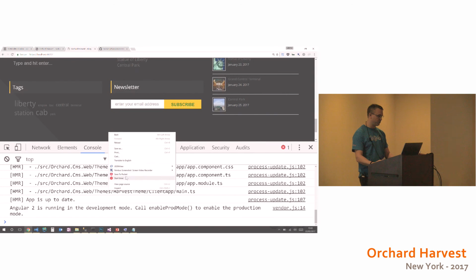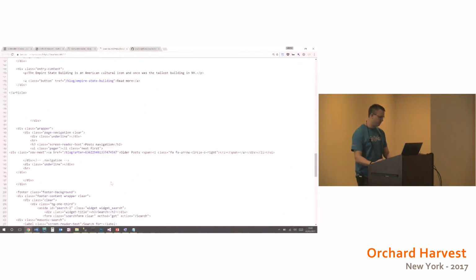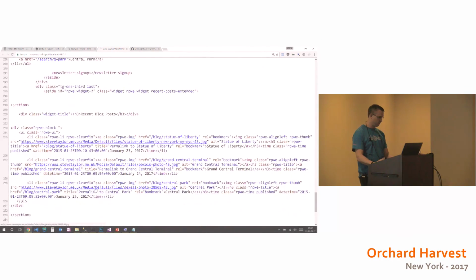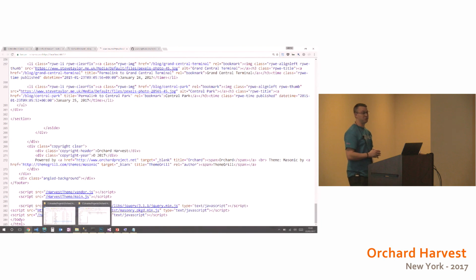But if we was to view the source of this, well, that's not done actually. It would append a version to it. I don't know why that hasn't, but it normally would append a version to our scripts, like a hash value.